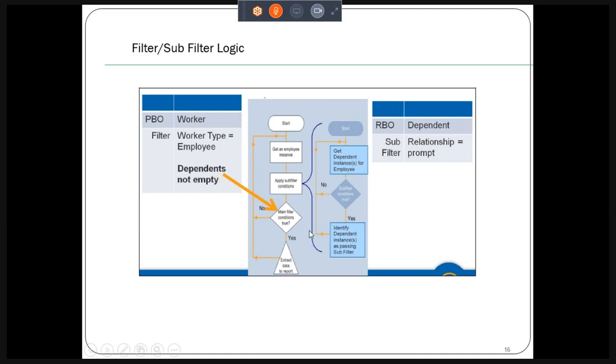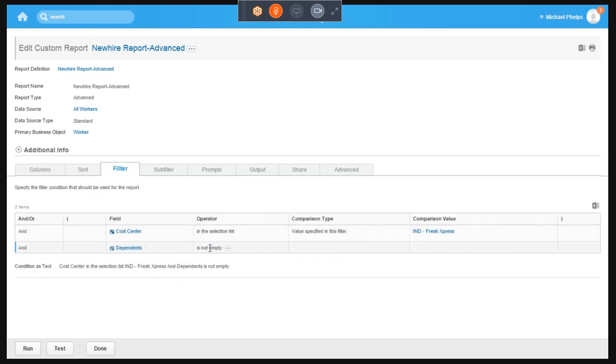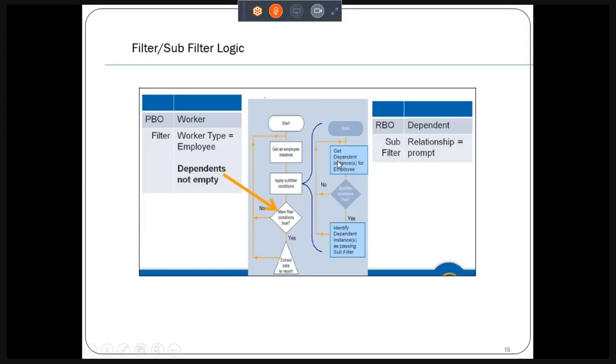If you don't specify dependents is not empty, do you know what happens? First it applies this logic. If the employee doesn't have a son or daughter, it will not include any dependent instances. It will come here, but here we haven't defined any condition on the dependents. Even though the dependent instance is empty, still this employee will be included in the output. But that is not the criteria we want, right? We want only the employees who are having a son or daughter.